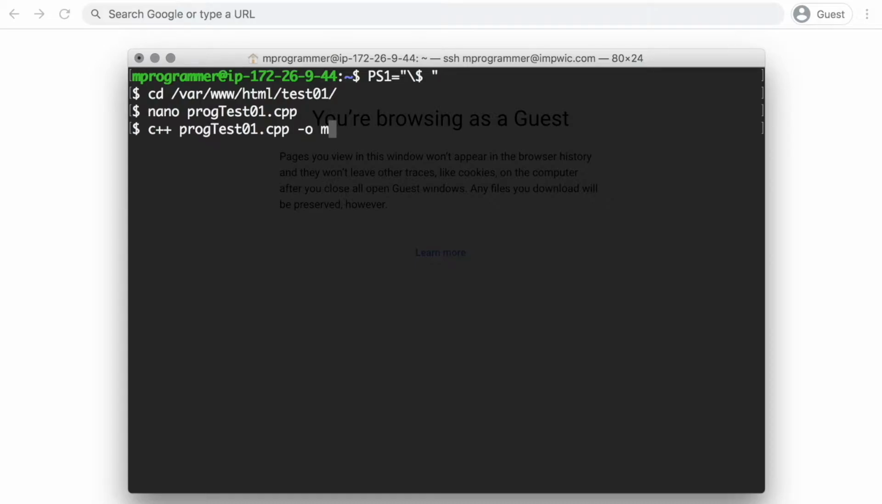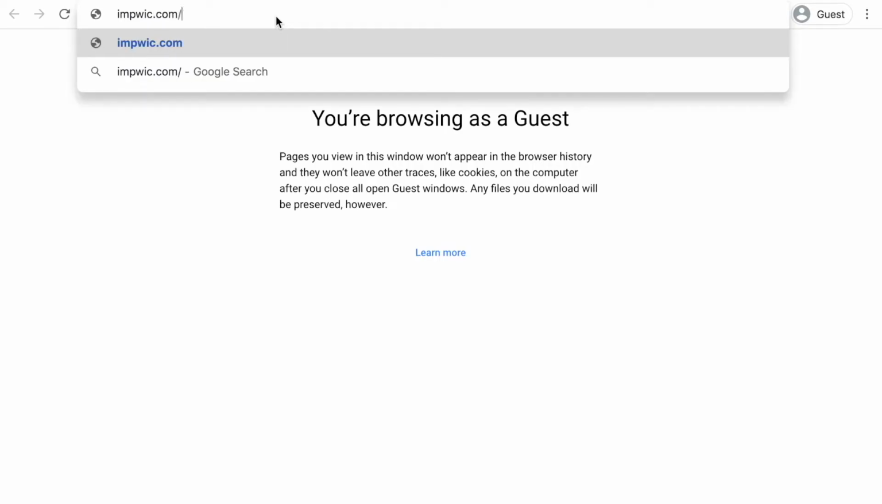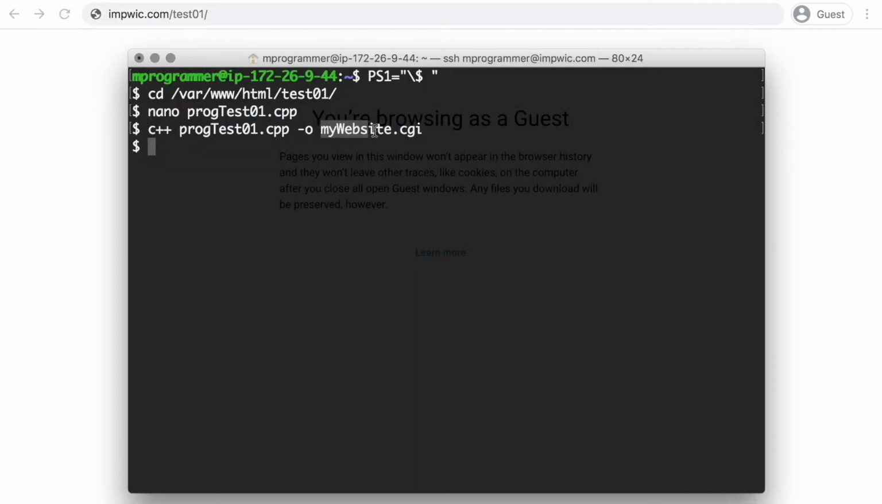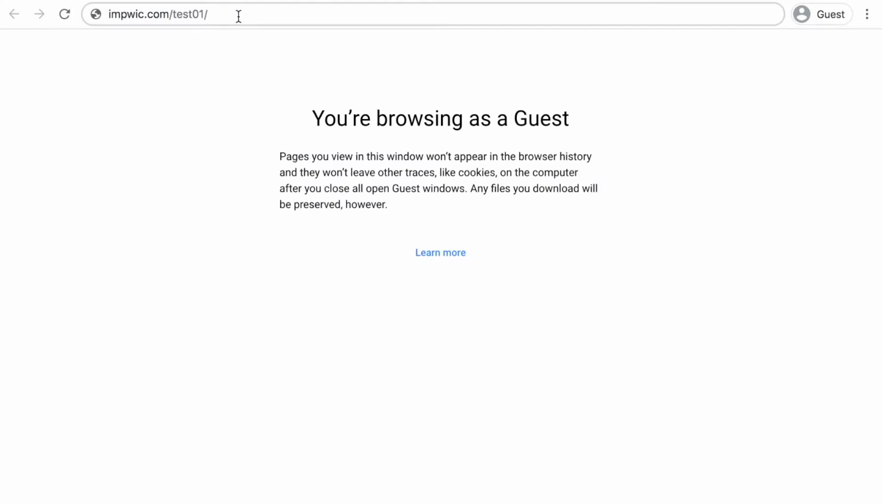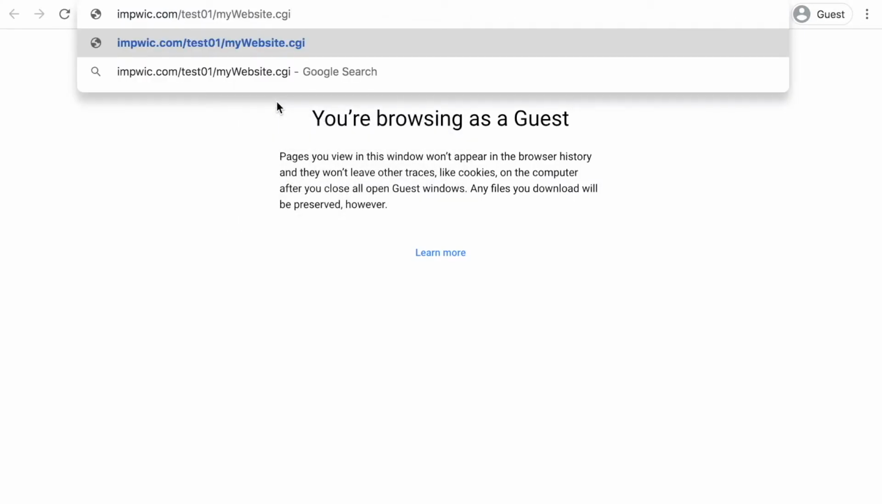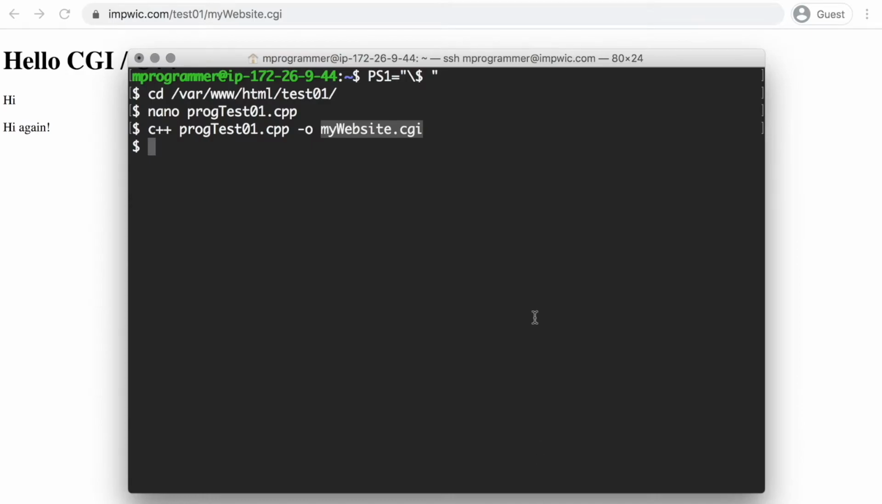When we compile, we'll specify that the output is mywebsite.cgi. And now when the browser asks the website is impweek.com, and then it tells, please go to the folder test01 and tell me what does this binary mywebsite.cgi do. And that binary will do that fancy computation, and in the end it will print HTML code, and the browser knows how to display this HTML code as a beautiful website.